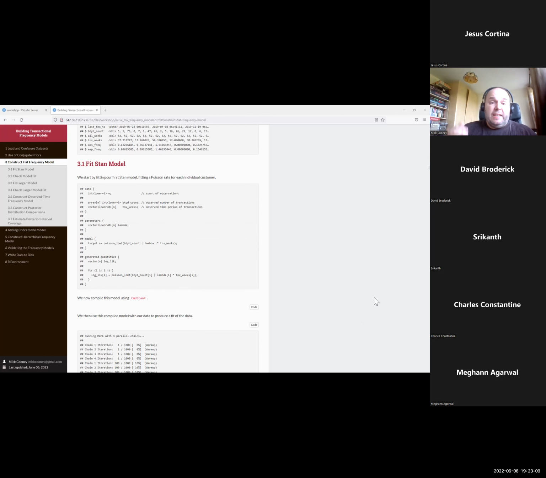Let me zoom that in, probably make it a bit larger. Yeah, so you can see this is our Stan model. So this is our data. Our data is basically the number of data points that we have: how many customers did we observe? We have the by till you die count, which is the observed number of transactions, which is basically n-1, where n is the total number of transactions, because if you remember, we ignore the very first one. And then transaction weeks is the observed time period.